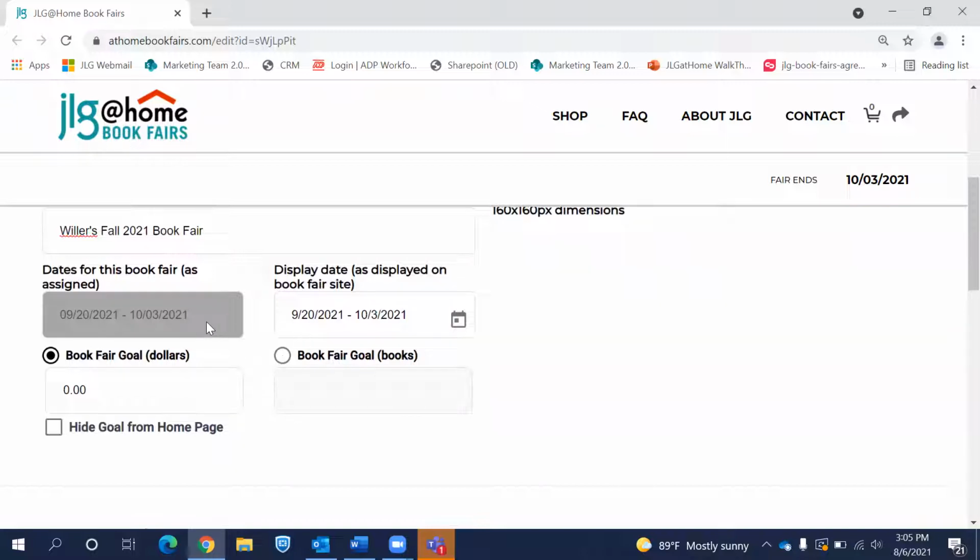Next, you can see these two different fields pertaining to book fair dates. The dates on the left that are all grayed out represent the 2-week window that you initially selected when you sent in that online scheduling request form. You cannot edit these dates here, but if you need to reschedule, all you need to do is reach out to us via email, bookfairs@juniorlibraryguild.com. However, you can choose to display a shorter window if you would like. Some people have found that helps create a sense of urgency among shoppers.